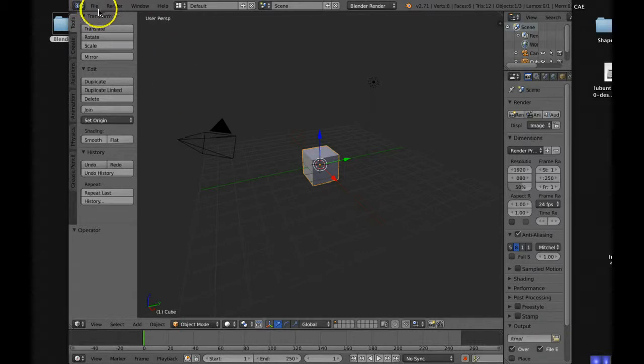convenient. At the top we have a menu. On the left we have a set of tools. If I look at the right, there is an outline of the scene which tells me which objects are in it.